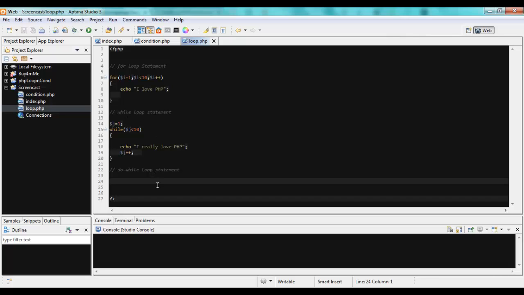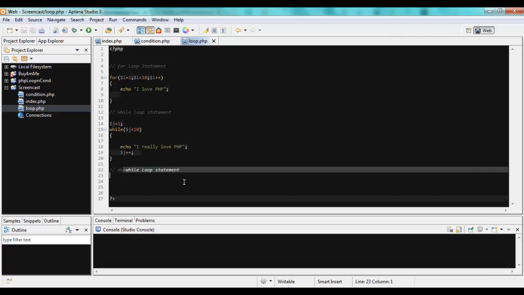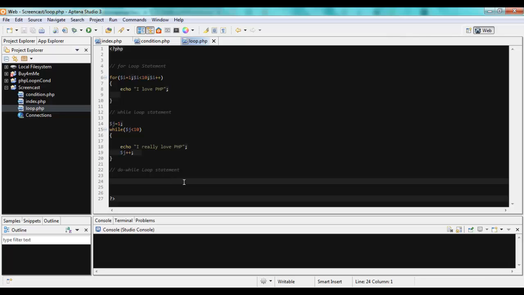Okay, next I'm going to talk about do while loops. A do while loop is almost similar to your while loop. The only difference is the loop executes at least once. Because see over here in the while loop, my condition is before the beginning of it. It's like a gate. It doesn't allow you to pass inside unless this condition is satisfied, unless j is less than 10. As soon as j becomes equal to 10, it stops executing the loop.